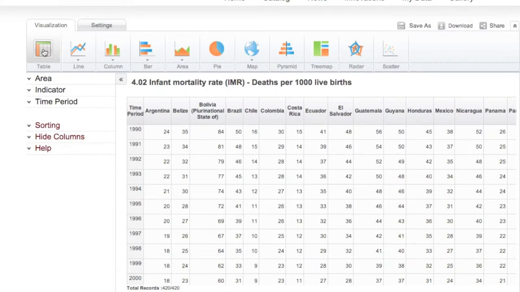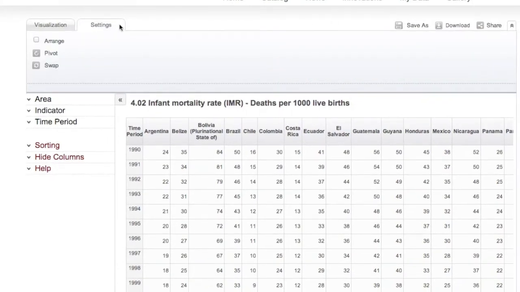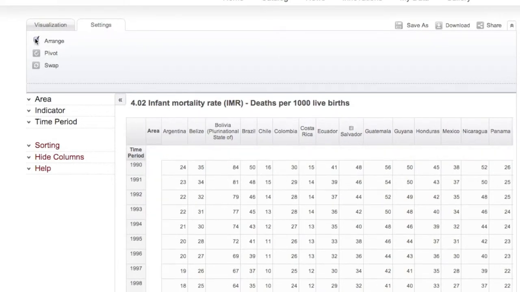If you're pleased with how the table looks, you can go ahead and directly save it, download it, or share it. If you wish to customize your table, click the Settings tab to access a range of editing options. You can click the Arrange checkbox to drag the table row and column headers to your desired location. For example, if you want the area names to be displayed in a column instead of a row, simply drag the area to the left side.